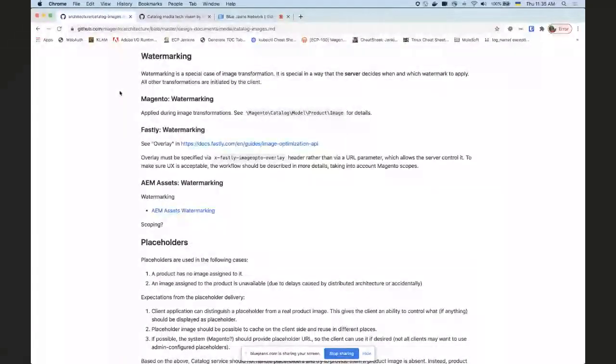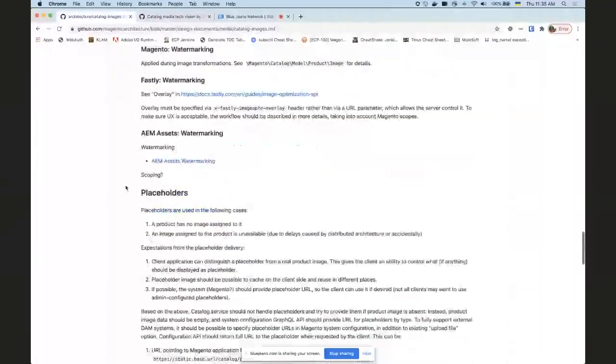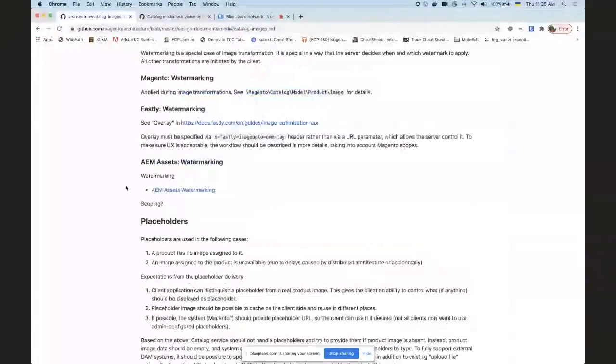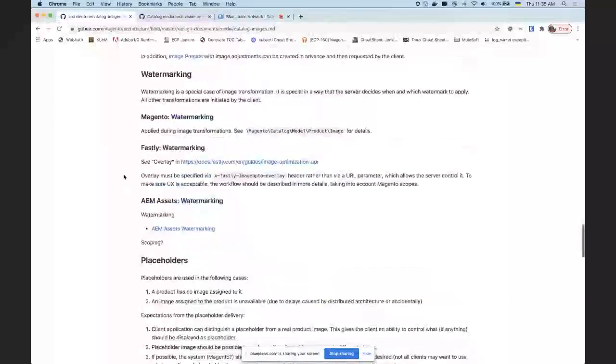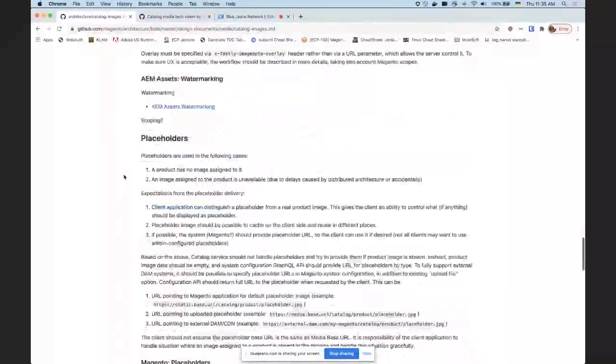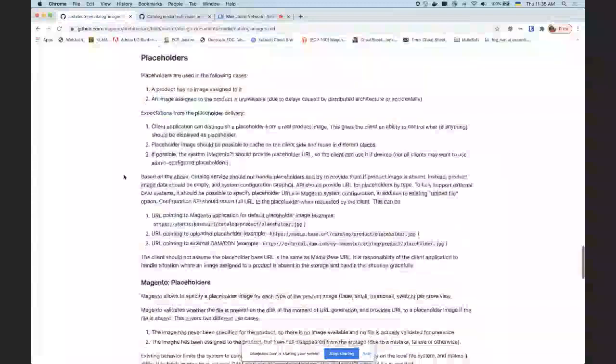So in case of Magento Cloud, we can use Fastly, with a specific Fastly configuration. If you're talking about AEM products, they also provide some watermarking capabilities. There are still some questions about scoping that would need to be covered in more detail when we get to it. But in general, it is supported.